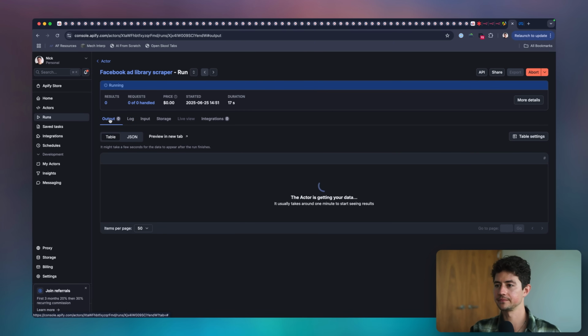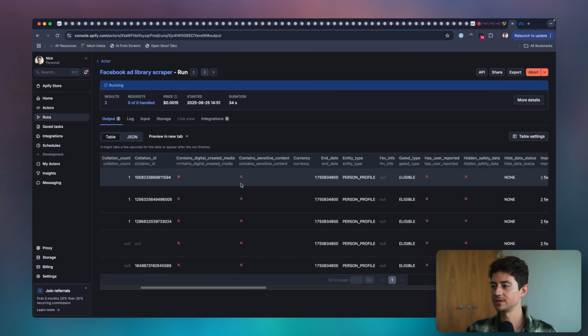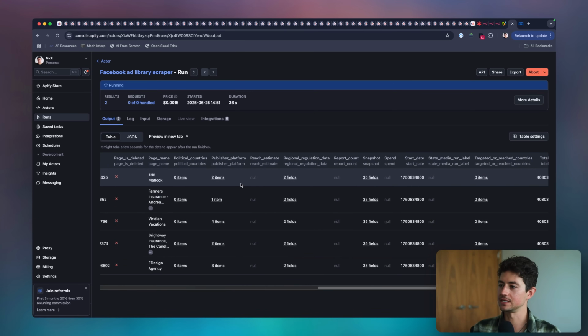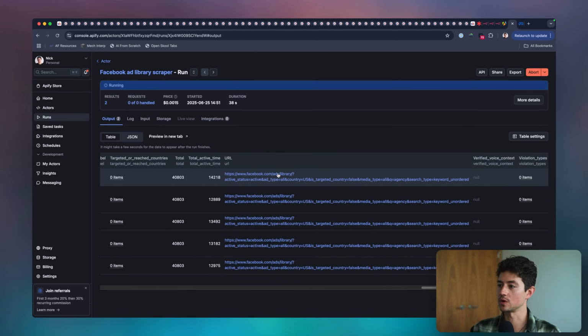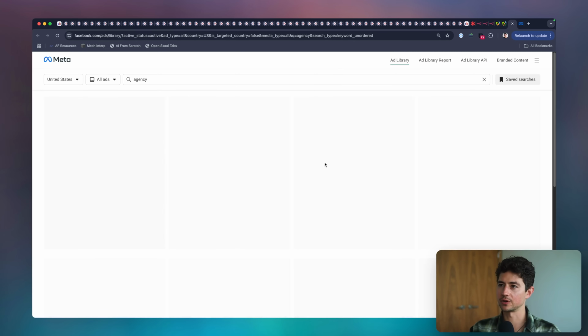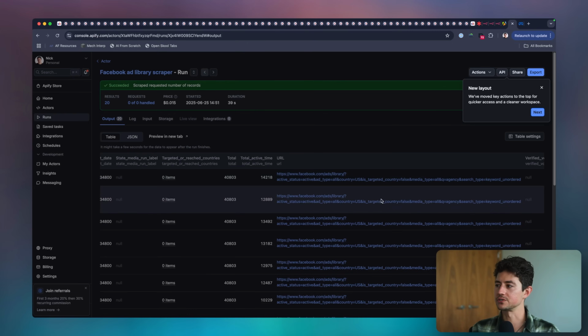How's the output file looking? It's currently getting our data. Cool. So what do we have here? We have more or less everything that we need, in all honesty. These are the ads, and there are URLs that go directly to the specific ad library that contains the thing we're looking for, filters out everything.